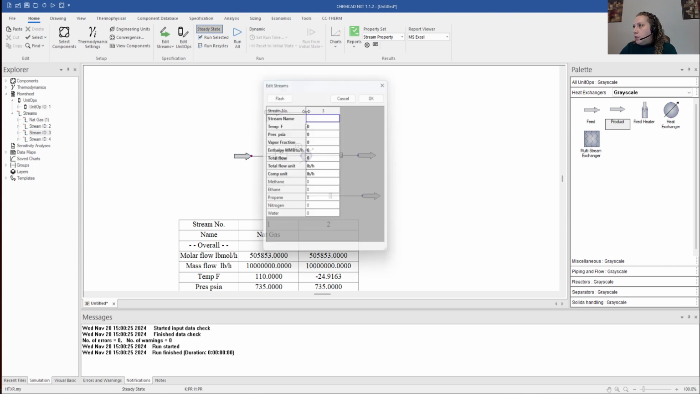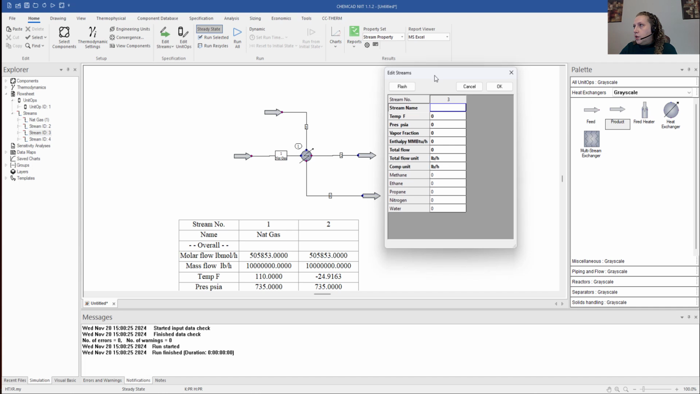I'm going to double click on my new cooling stream. I'm going to call it propane. You don't have to name your streams, but I like to. Temperature is going to be really a cold stream. Let's say it's 150. And just have a really large number for my propane. It's going to be pure propane in this case. Okay, so I say okay.